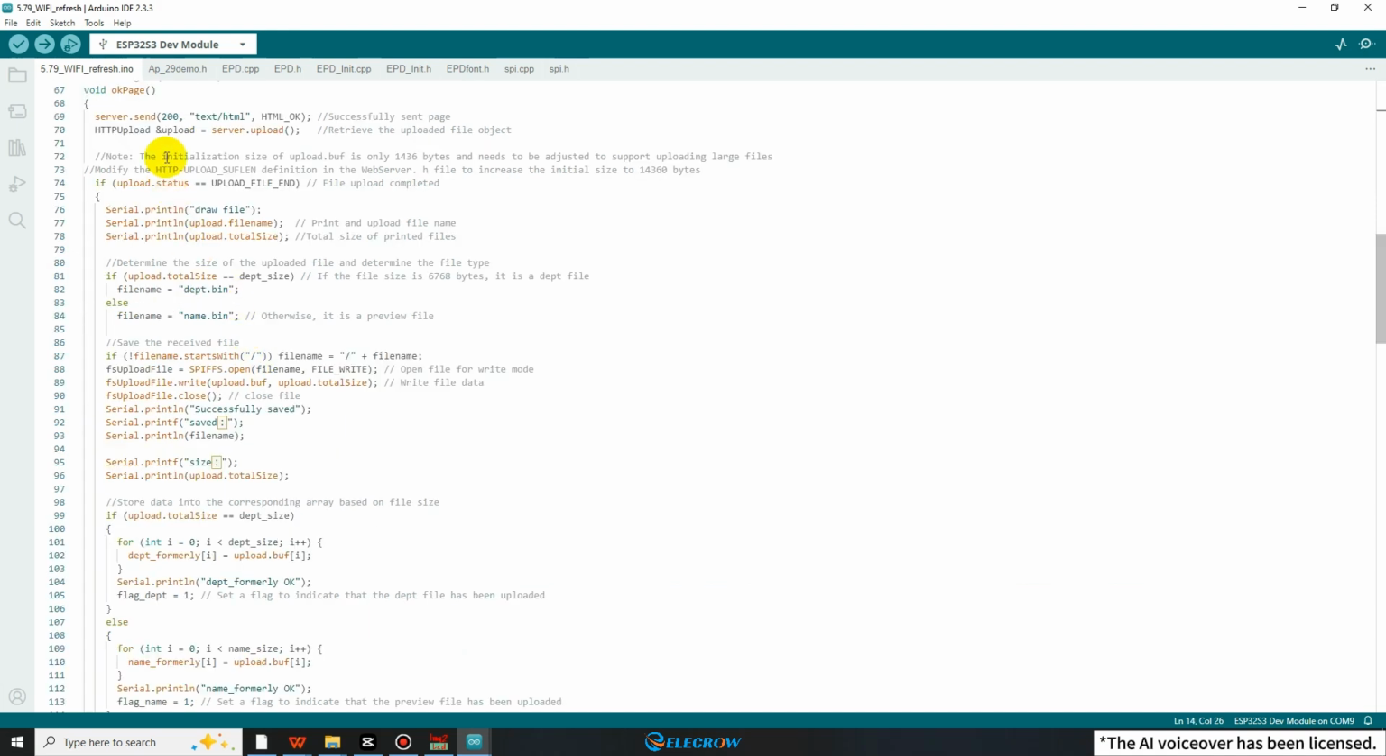Next, please pay attention to the awk page function. The purpose of this function is to check whether the received file size matches the depth size after a successful file upload. If the sizes are consistent, name the file depth.bin. If they are not consistent, check if they match name size, and if so, name them name.bin.